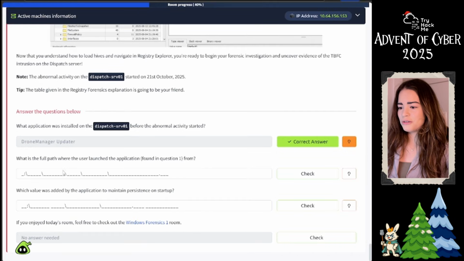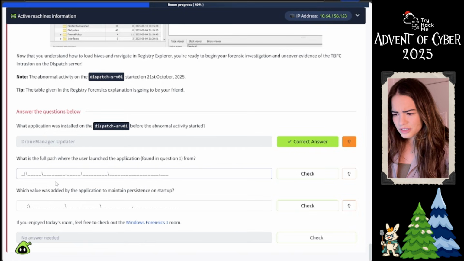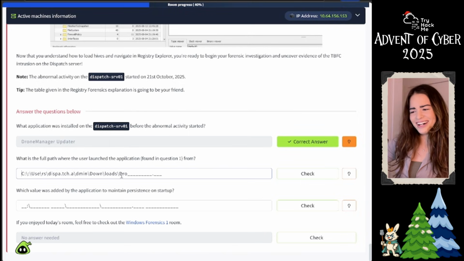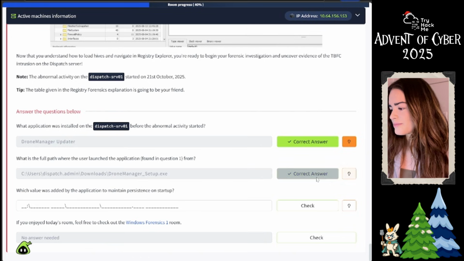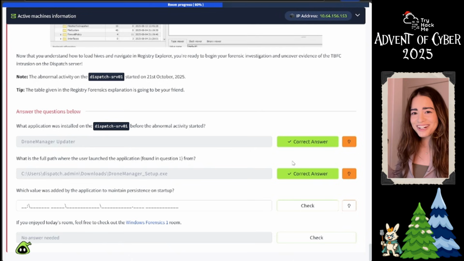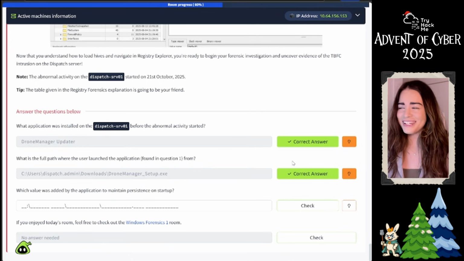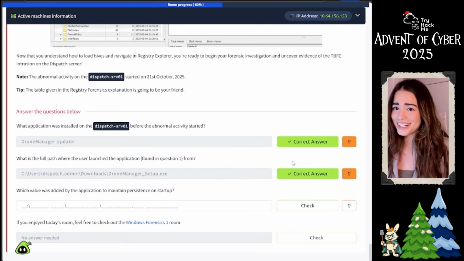So we'll put that path in here. Oh, I'm not sure why it's pasting funny. Oh, it's because I also copied the program name. Let me take it out. Okay, let me just type it. And we're gonna check that. And yay, awesome! Look at that. All right, so we found the full path. We are well on our way to being completely done with this room in pretty little time.